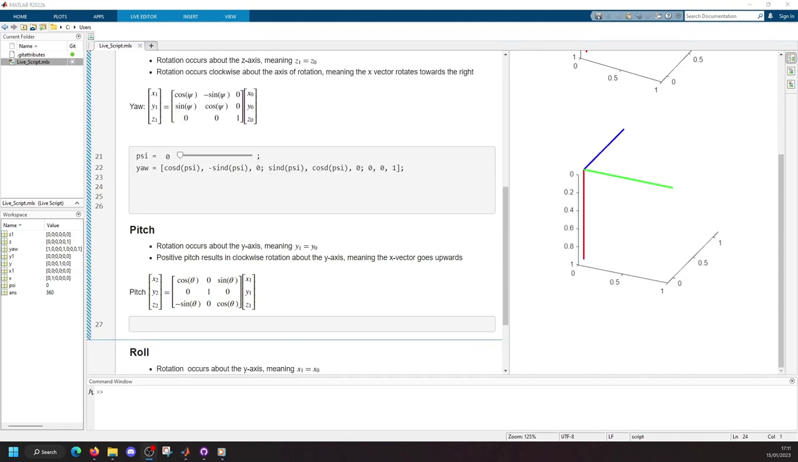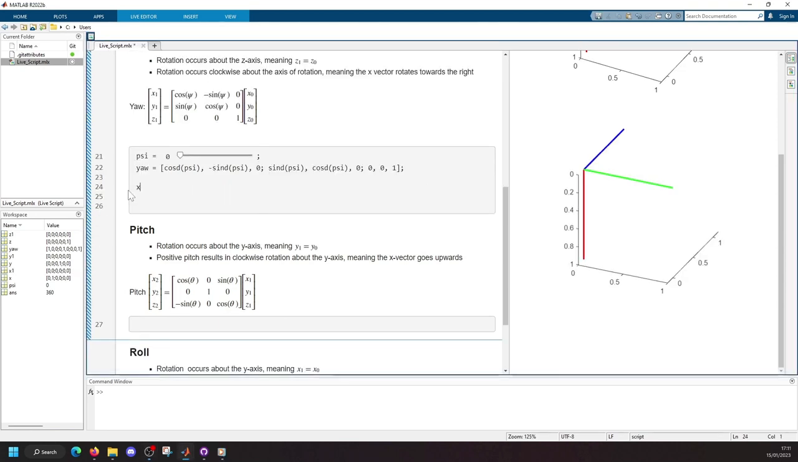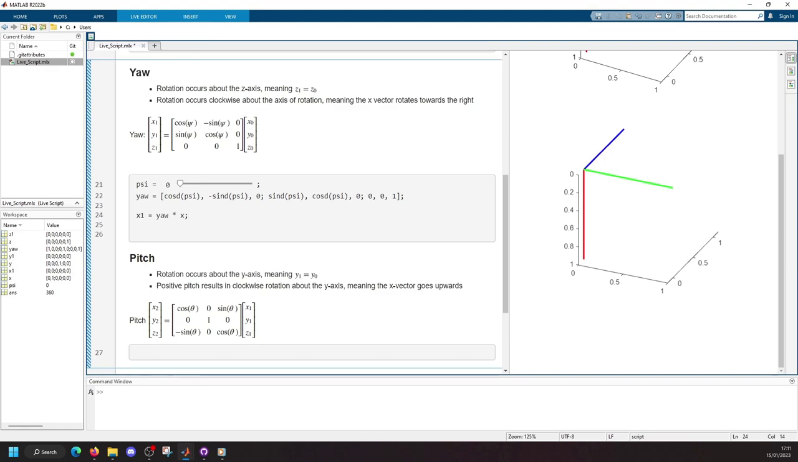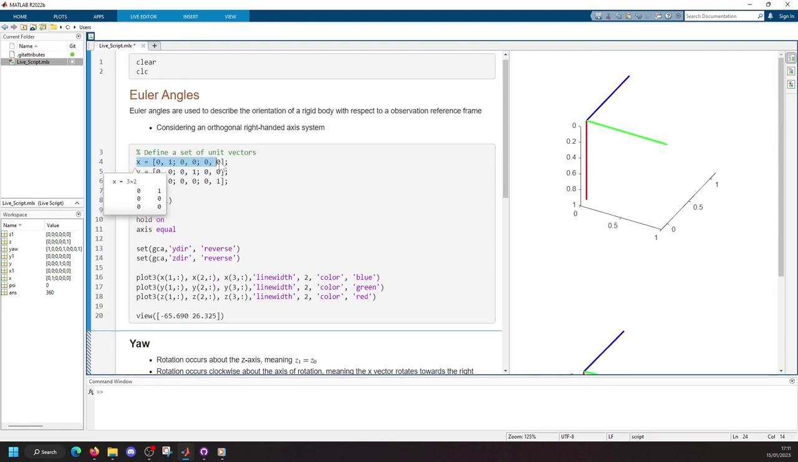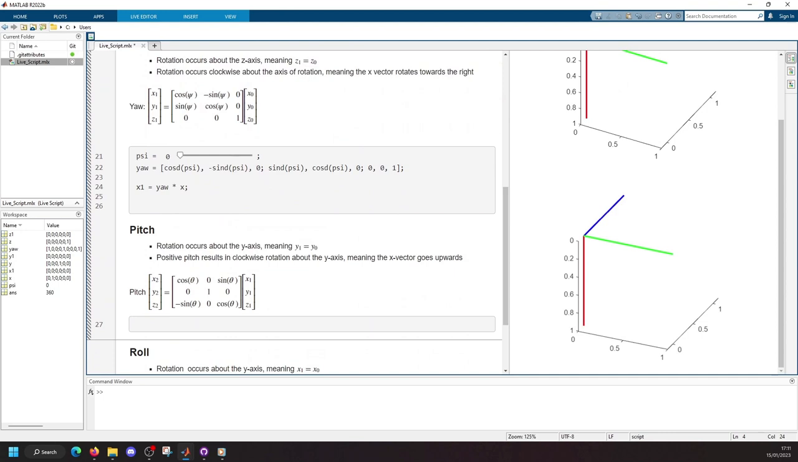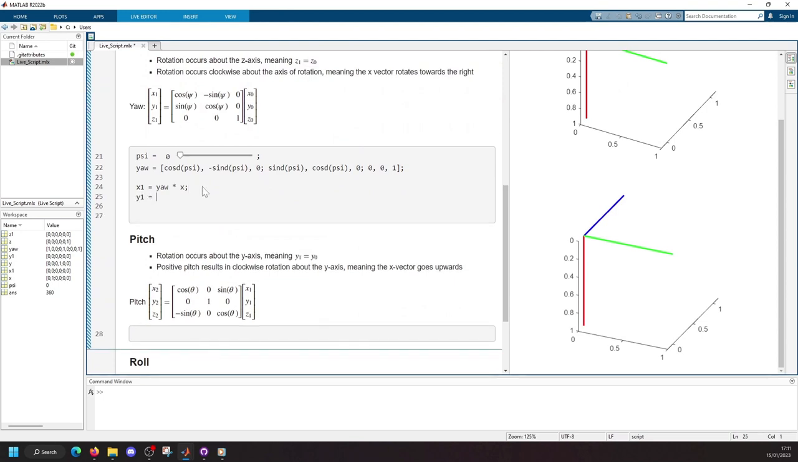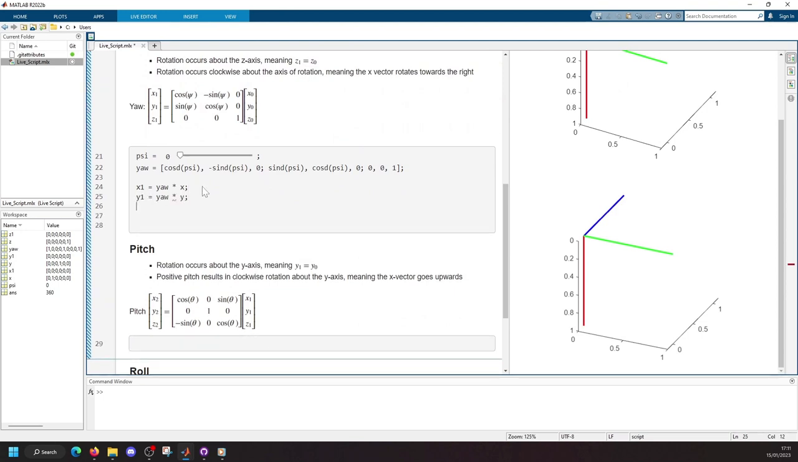So to perform our rotation, we will create a new variable x1, and we will use our transformation matrix yaw multiplied by the original unit vector x, which is defined at the start here. And we will do the same for our y1 and z1.